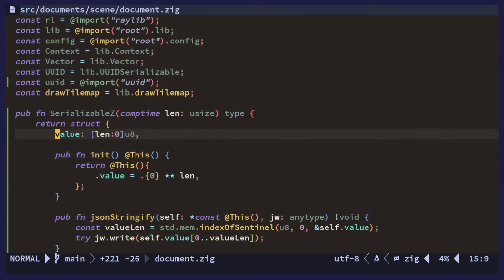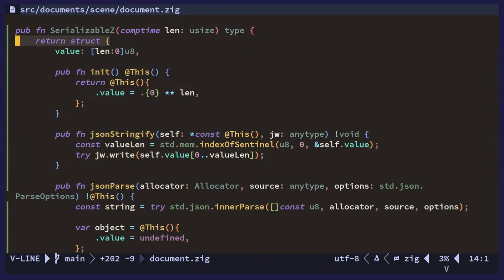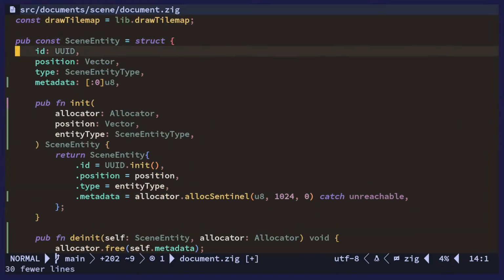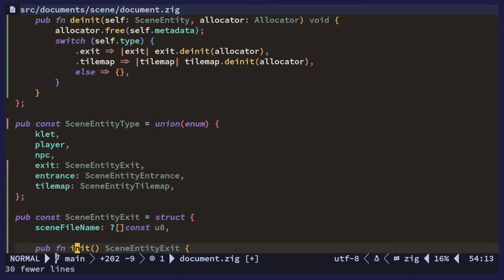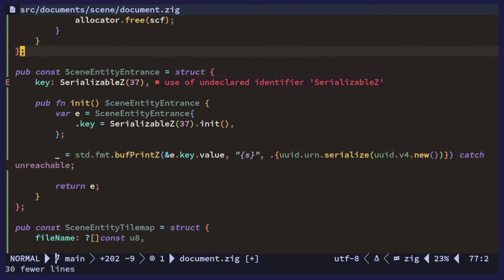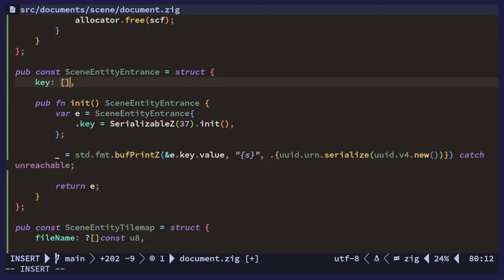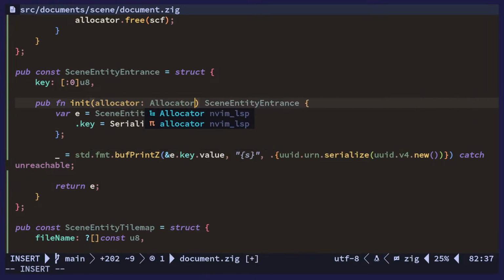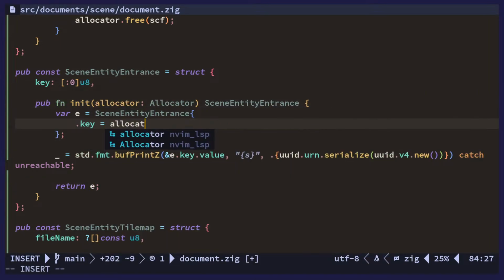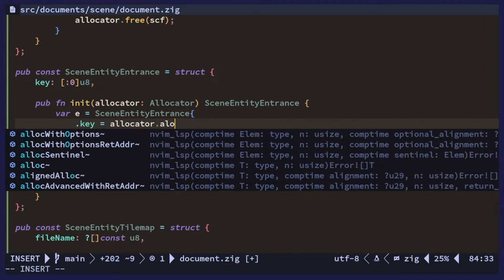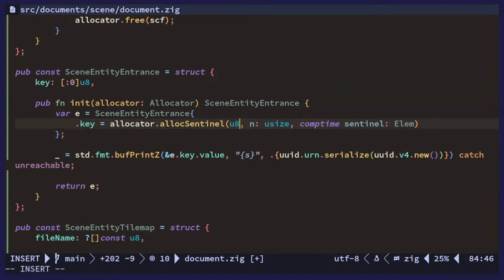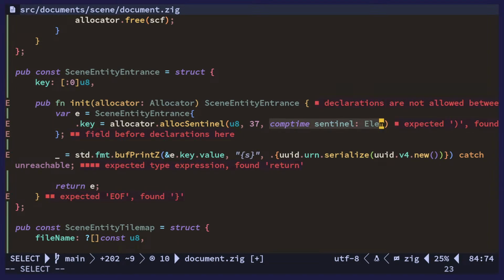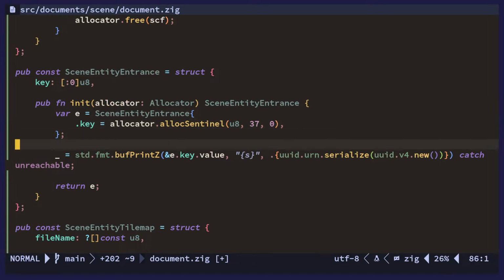Now, what I want to do is I also want to change this. So let's actually just remove this whole thing. This was a bad idea. Okay. Now we can start this again. So we can go to the key here. And now this one is going to be the same thing here. So this is a U8. We are going to grab an allocator and alloc with Sentinel U8 37 0. Okay.